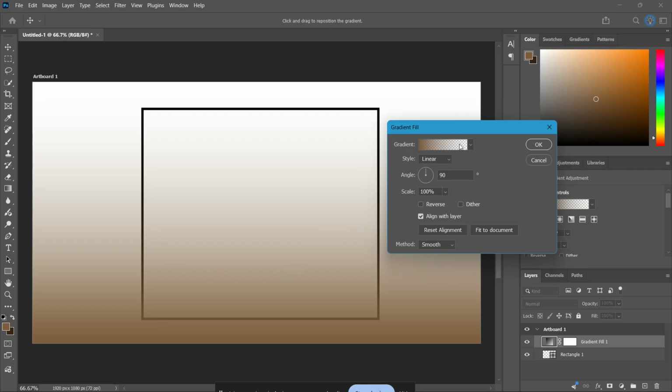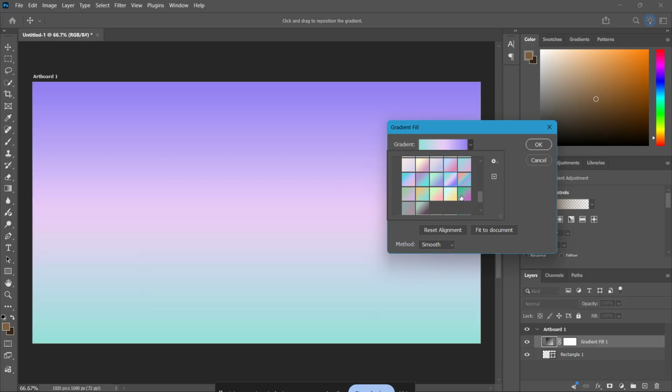In the gradient fill box, you'll see a color bar preview. Next to it, there's a small drop-down arrow. Click that arrow to open Photoshop's preset gradient library. Here you can browse different styles like pastels, blues, metallics, and more. This is a great way to quickly test different looks and find a style that fits your design.